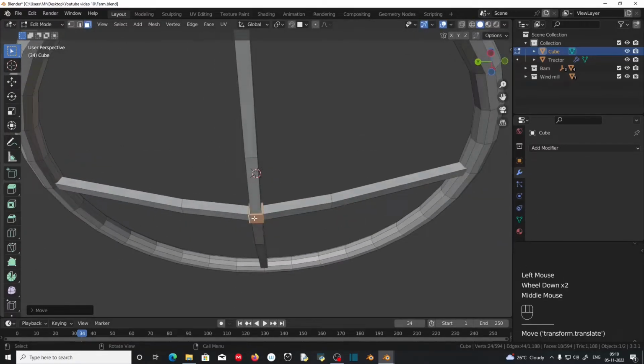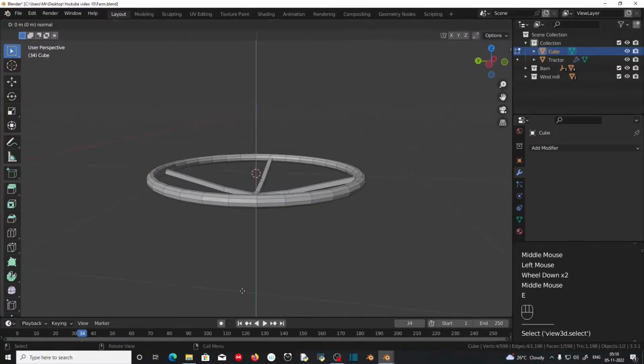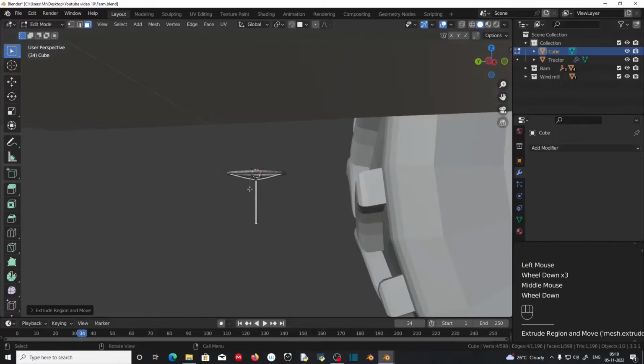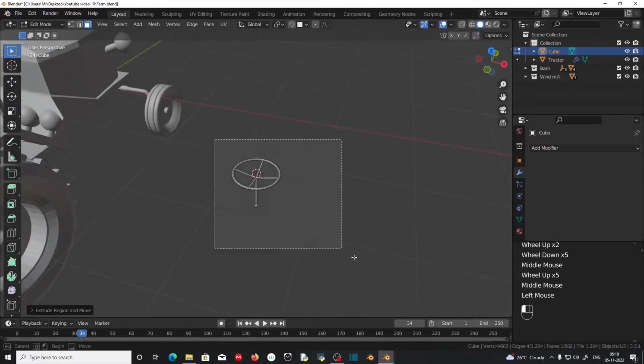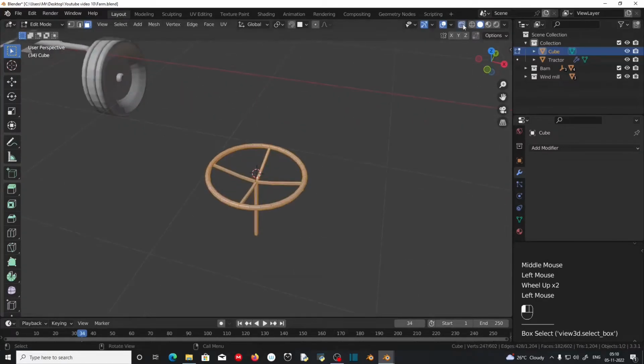Now we need to extrude this face. Select this, E to extrude and extrude it like this. So you can see our steering is looking good. We need to place this properly. So box select everything. Make sure in the X-ray mode and box select everything like this. Come out of X-ray mode.